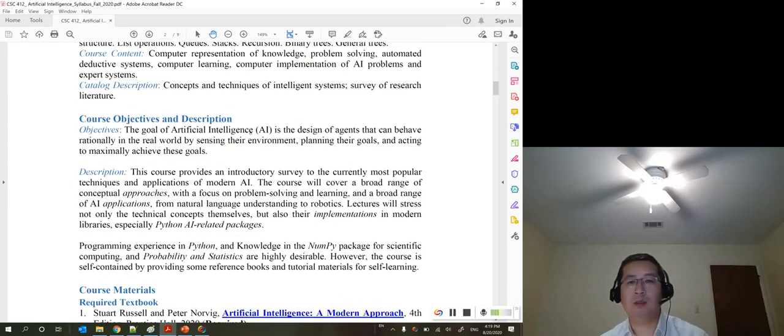Okay, we mentioned this one. So the goal of AI is the design of agents that can behave rationally in the real world by sensing their environment, planning their goals, and acting to maximally achieve these goals. So this is how we define the target of an AI system or AI agent. So we want to design agents. How to measure the performance of agents? We said it is acting rationally. So we said behave rationally.